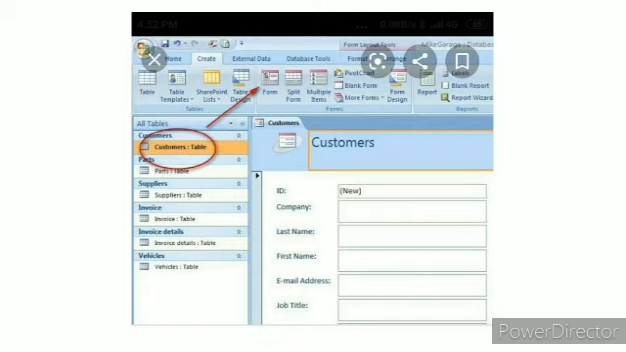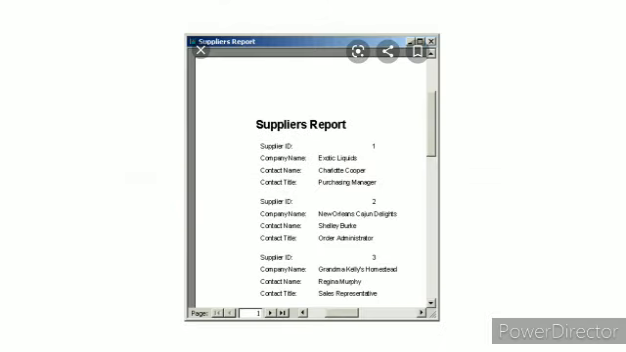Okay, children. The next one is the report. Reports are used to display selected data in a printable format. That means till now, what are those tables, queries, forms? These all we can see in the computer only. But the reports we will get in print format. We will get those reports in the printable format, children.